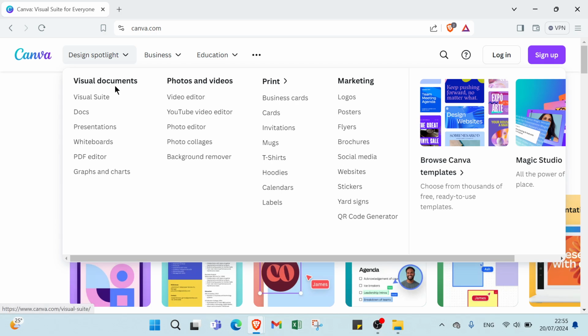For visual documents, we have websites, docs, presentations, whiteboards, PDF editor, graphs and charts. For photos and videos, we have video editor, YouTube video editor, photo collages, background remover. Then we have print: business cards, invitations, mugs, t-shirts, hoodies, calendars, labels. For marketing, we have logos. You can just click over the one you want: posters, flyers, brochures, social media, websites, stickers, yard signs, QR code.